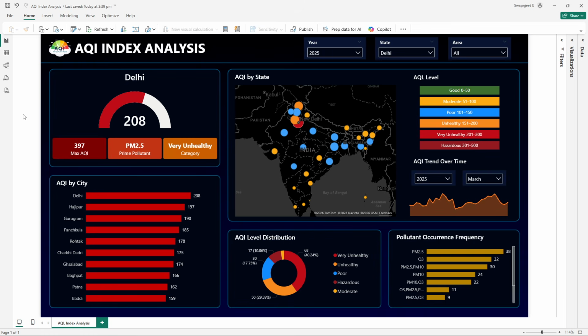In front of your screen, you can see the final dashboard that we are going to design in this entire project. We are going to see step by step how to create all of this, the AQI index analysis actually. If you can see in front of your screen at the left hand side, there is a primary KPI available over here.